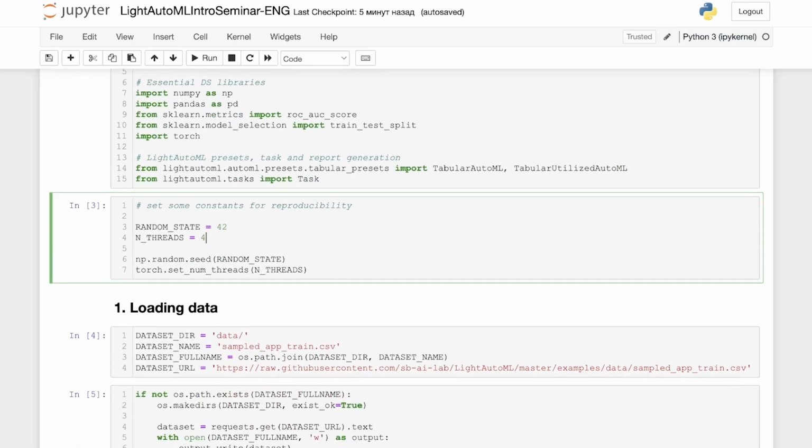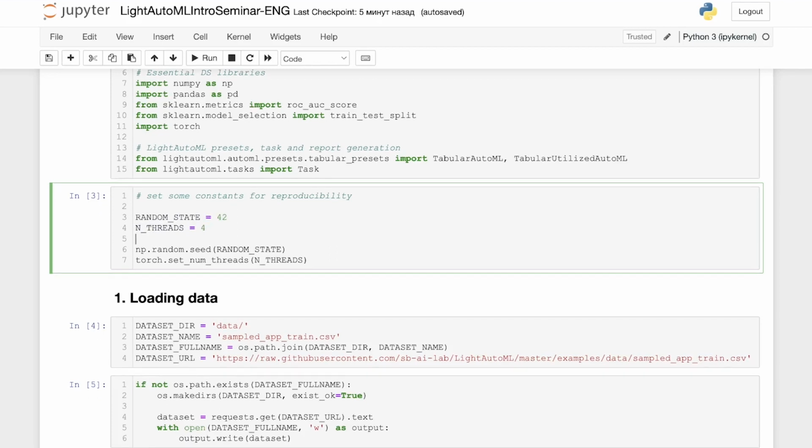Then we fix some constants for reproducibility. This is the random state and the number of threads which would process our data. Then we pass these parameters to the required libraries, such as NumPy and PyTorch.